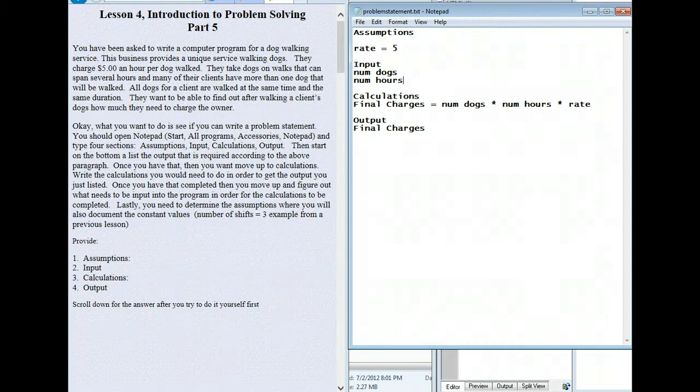Alright, so I have covered everything. I know this is going to be my output. This is the calculation that's going to give me my output. And then I need to know where I'm going to get these 3 pieces of information. We determined that the rate does not change every time we run the program, so that's going to be part of our assumptions. The number of dogs and number of hours change every time we run the program, so we're going to have to ask for that every time. We call that input.